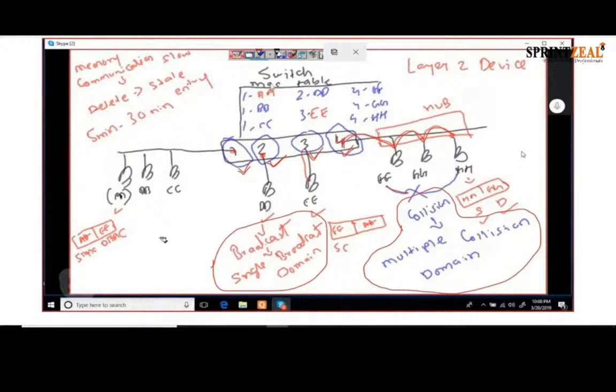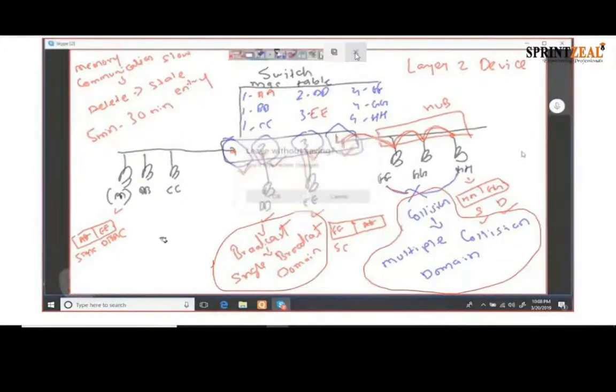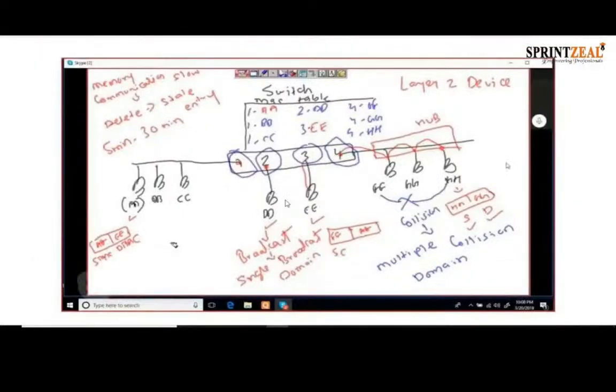In short, if the switch receives a collided frame on one port, it will not send the same frame to other ports. So from the collision point of view, switch is a multiple collision domain device. From the broadcast point of view, switch is a single broadcast domain device. Is it clear for you?